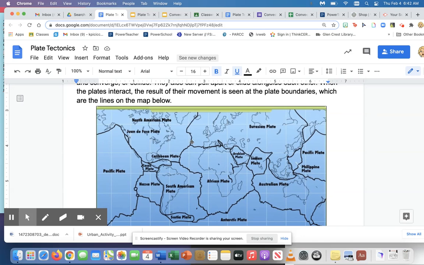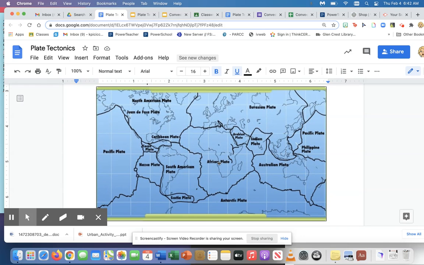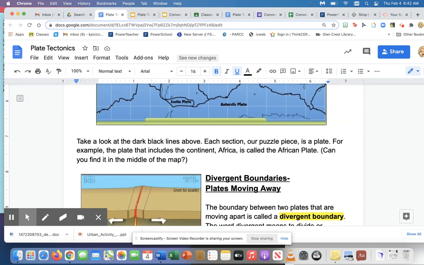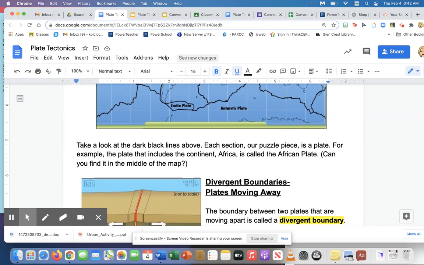So if you take a look at this map right here, you can see the continents. Like here's North America, South America. This North America is where the US is, right? And there's Africa, Europe, and Asia. But you see all these dark black lines, right? Those are the plate boundaries. Take a look at the dark black lines above. Each section, our puzzle piece, is a plate.